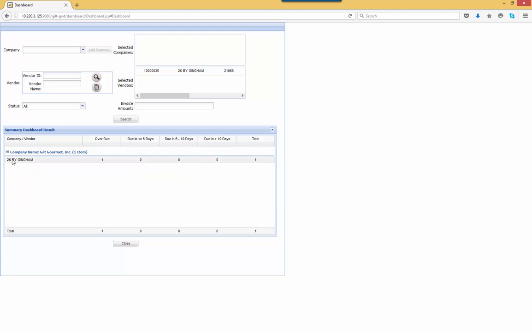Okay. Now this is the vendor we chose, as you remember, it's the vendor up here. And here's the outstanding invoices, overdue, due less than 5 days, 6 to 10, of course, greater than 10 days, and then total. This is all configurable based on your needs. Okay, in this example, of course, only one invoice handy.